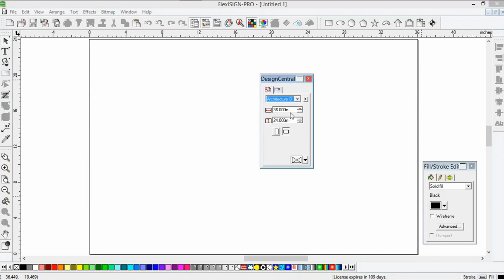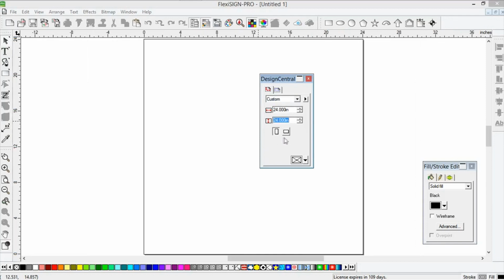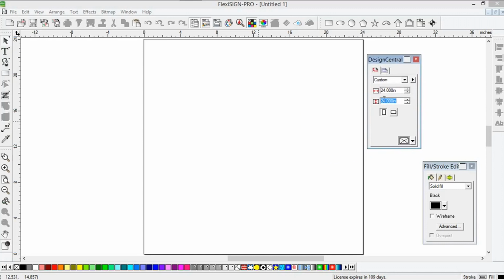If I want to communicate with Flexi, obviously I can change any of these options in here, and then FlexiSign responds. Okay, that looks pretty obvious. But there are many things that Design Central can do that you may not know about.